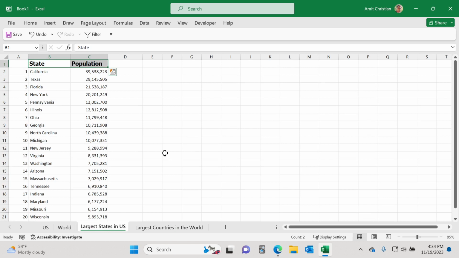So we'll start with the largest states in the US by population. And so I downloaded this list from a Wikipedia page. And so let's try and just create a map chart for that. Now, if you have a region, state, country, all of those need to have its own column. If you combine them, it may not work, right?